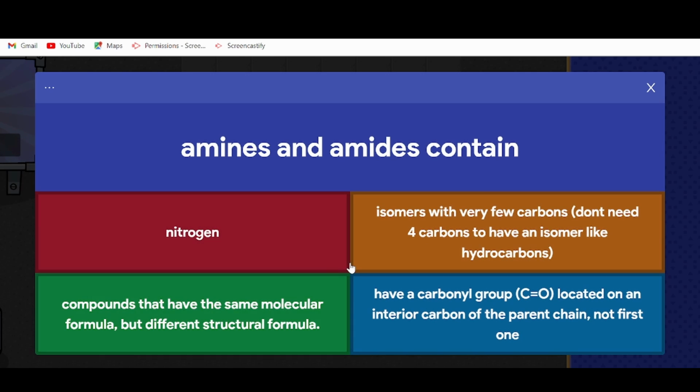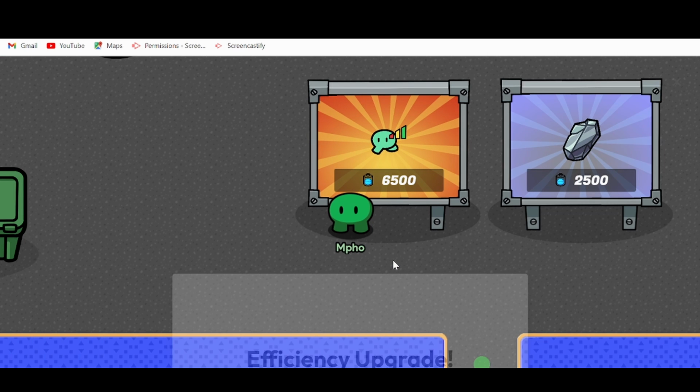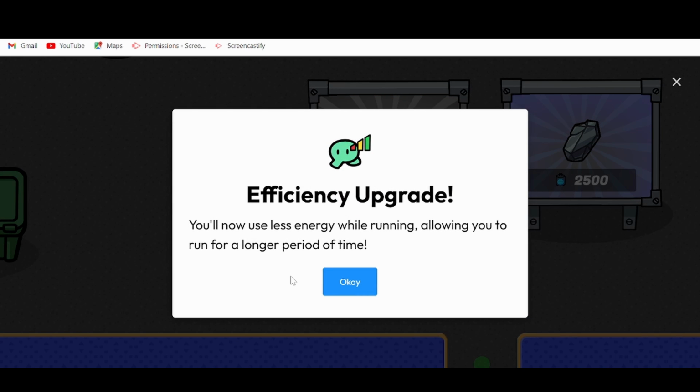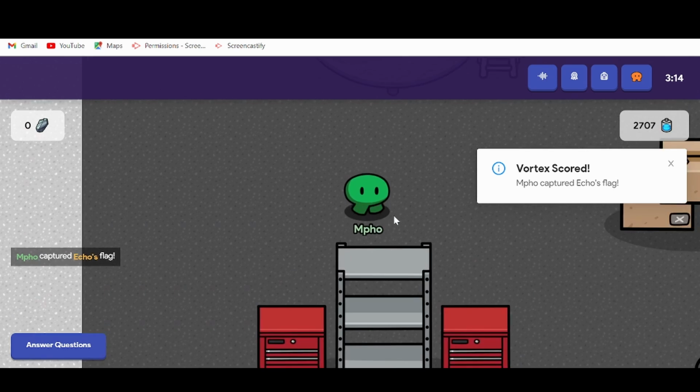As a way of strategizing, the player can choose to spend their energy points on some power-ups and upgrades. These will help them in the game, like an efficiency upgrade, which would mean they would use less energy while running around.